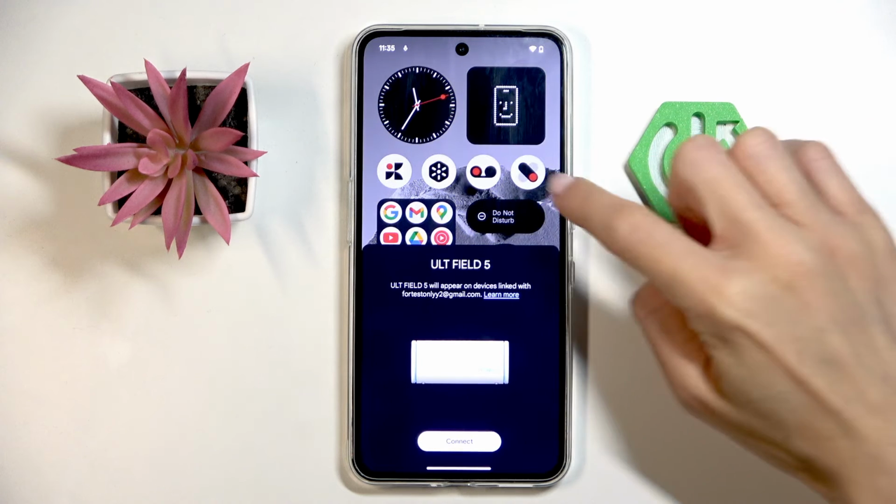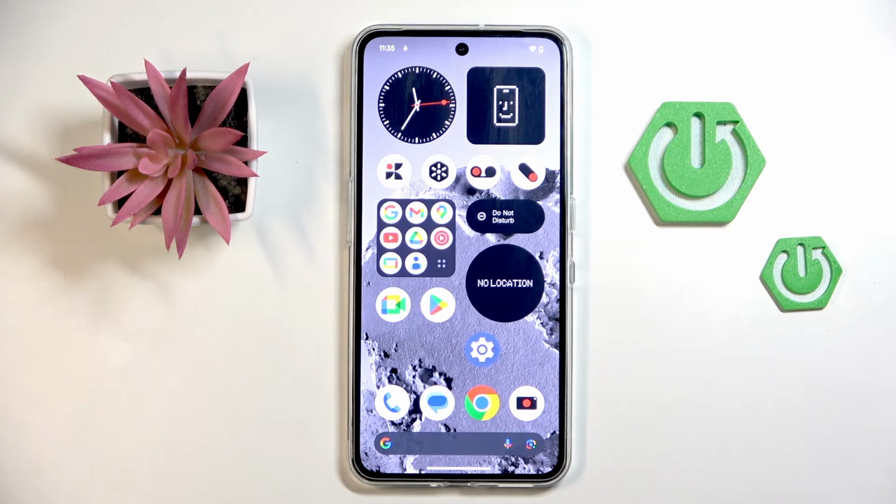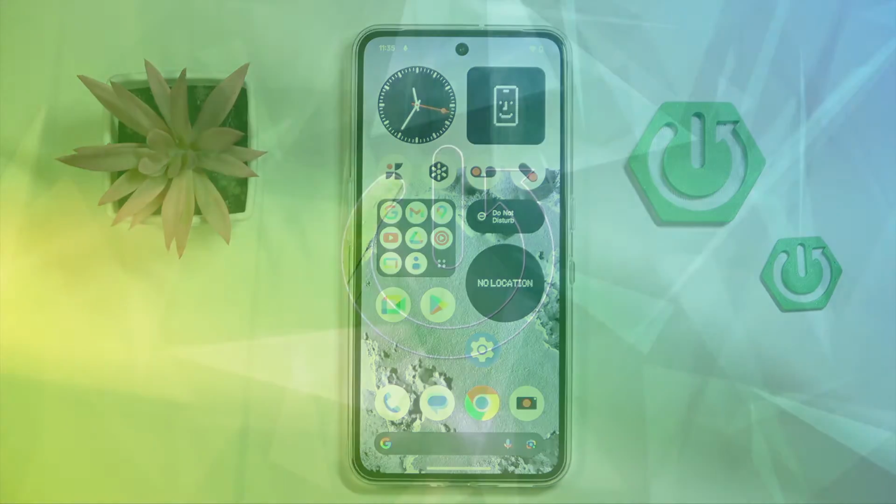Good morning guys, in front of me is CMF Phone 2 Pro, and let me show you how to change keyboard language on this device.